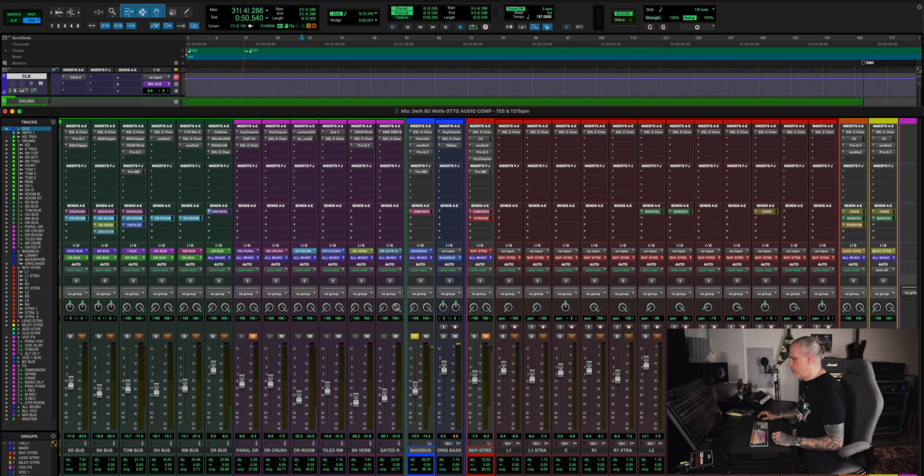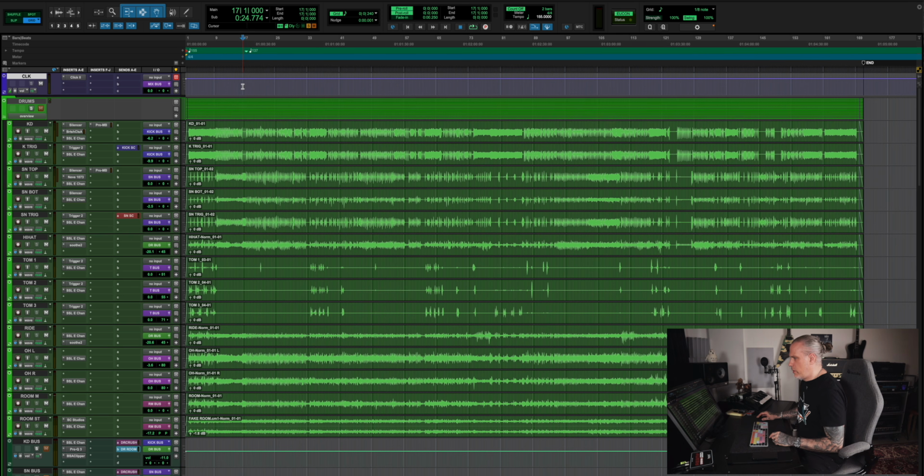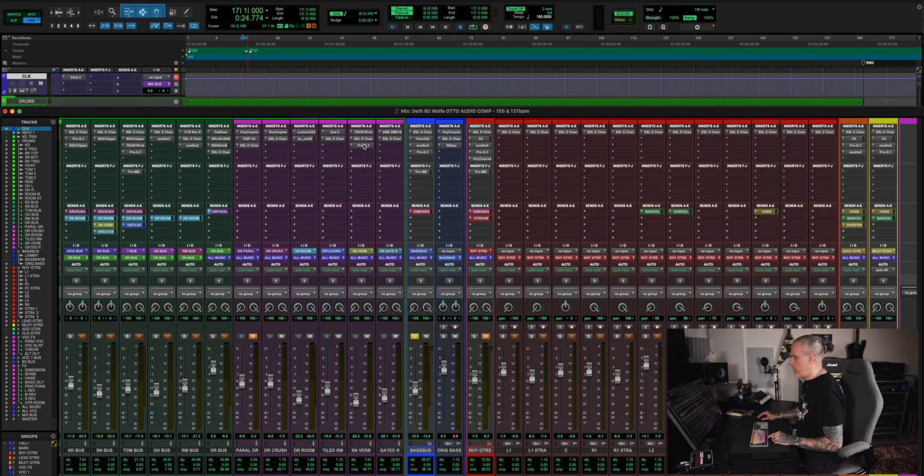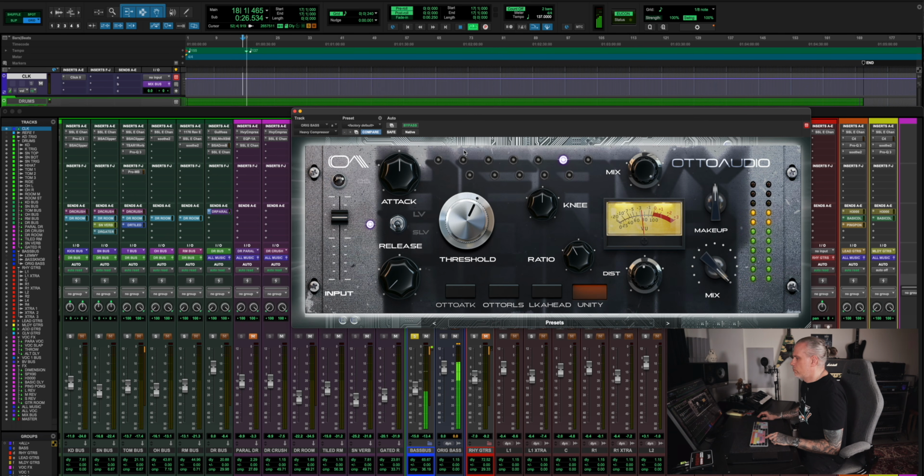Okay, then bass. There's one channel, bass, that Marcus recorded, and it worked great. I just compressed it a tiny bit. I guess this heavy compressor is also a mojo maker.